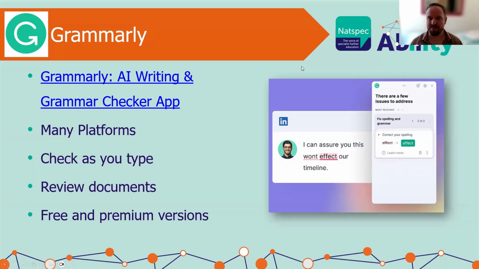It's an AI writing and grammar checker app. Works on many platforms, so you're not just limited to Chrome browser. It will check as you type and it will make recommendations and it will just highlight things that you can change and improve. There's free and premium versions, again, with different levels of features. You can either have it as you go along or you can review entire documents and it'll give you a report on everything that you've got in terms of grammar. Because a lot of the spell check tools are now built in, this is just that next level of readability in terms of grammar.